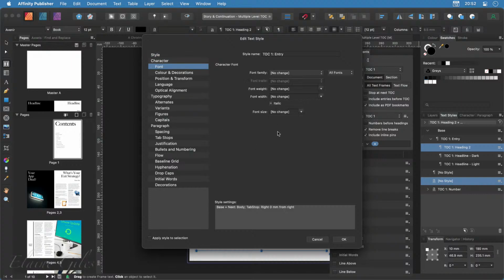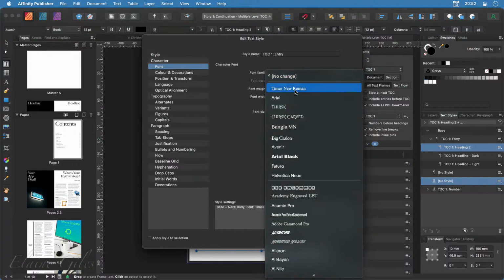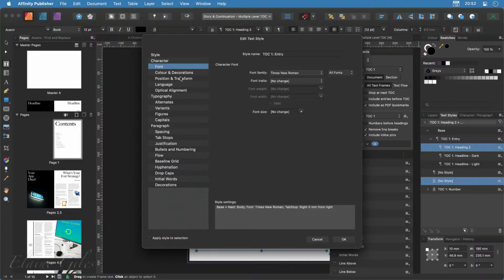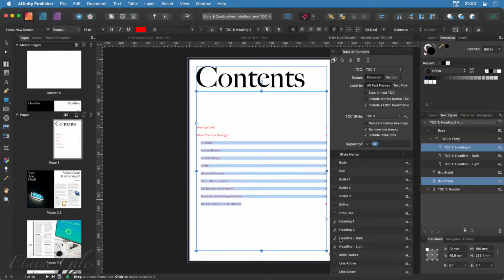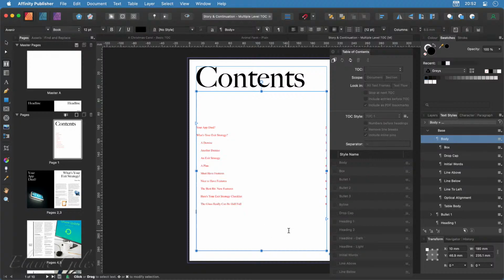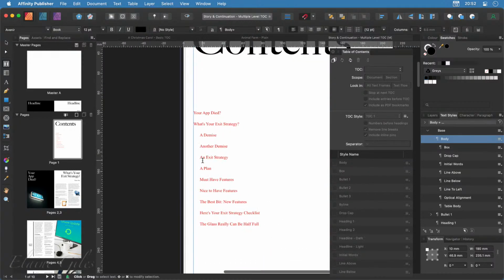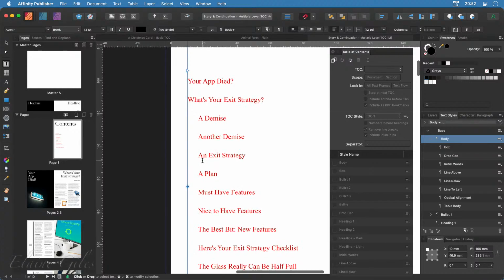So I'm going to move down to the font, and where it says no change, I'm going to choose Times New Roman. And I'm going to go in and I'm going to choose a different colour, because that's really obvious when we've done that. When we've got a lovely bright red, it's obvious that we've made a change to it. So I'm going to do that too. I have changed 1 style, but it has rippled through to all the rest.